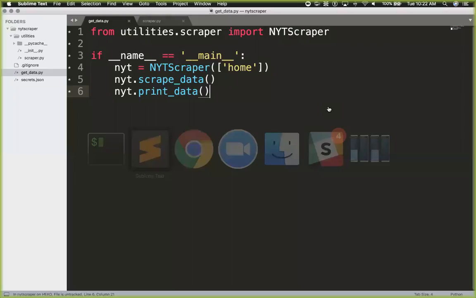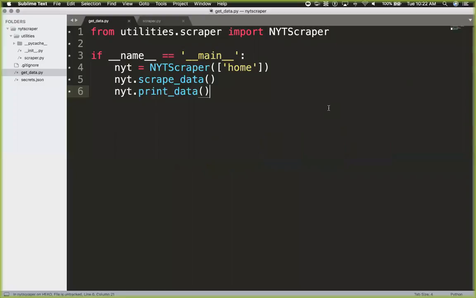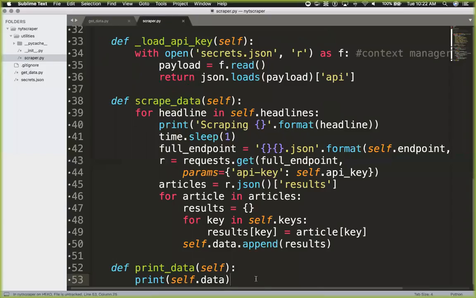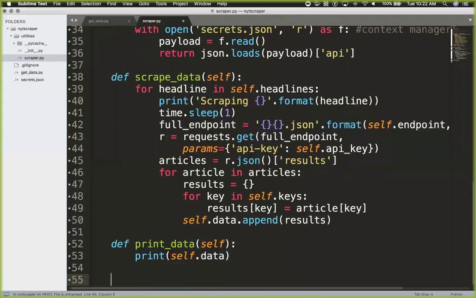Almost. We're almost there. What I really want to do is take that information and save it as a CSV so I can keep that for modeling later. So let's do a couple of things. First thing I want to do is convert this into a data frame.